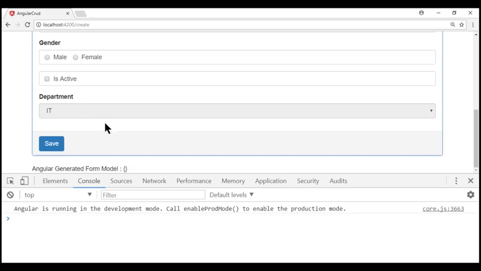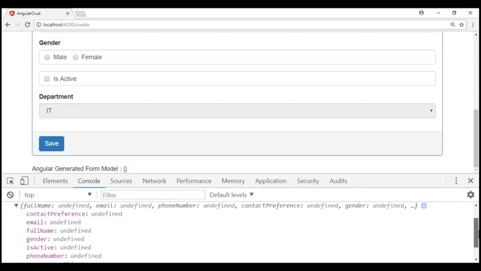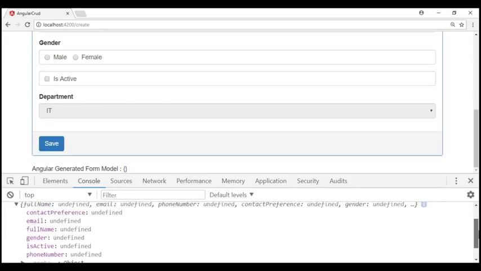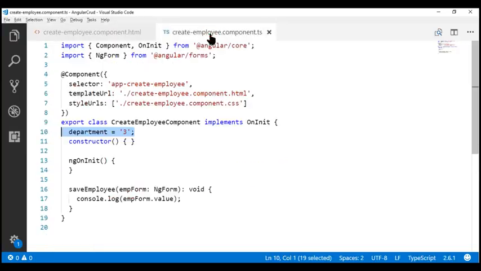Notice we have the department drop-down list disabled. Because this drop-down list is disabled, when we click the save button, its corresponding property department is not logged to the console. So within the console, we see all the other properties except the department property. In our form, we don't want the select list to be disabled, so let's remove the disabled attribute. We also don't want any of the options to be selected by default, so let's also remove the department property.